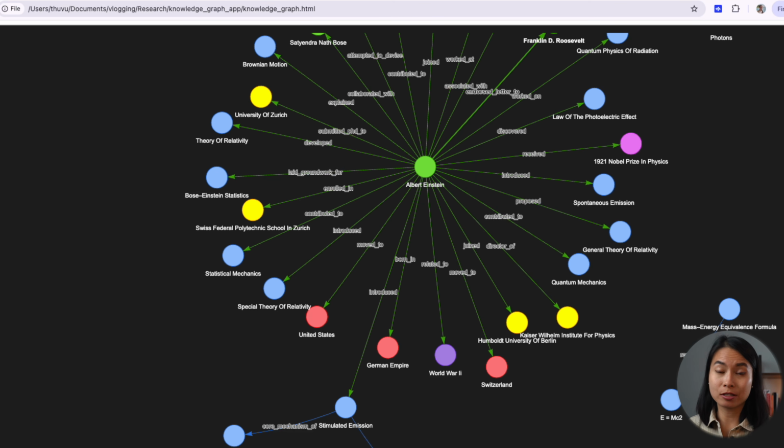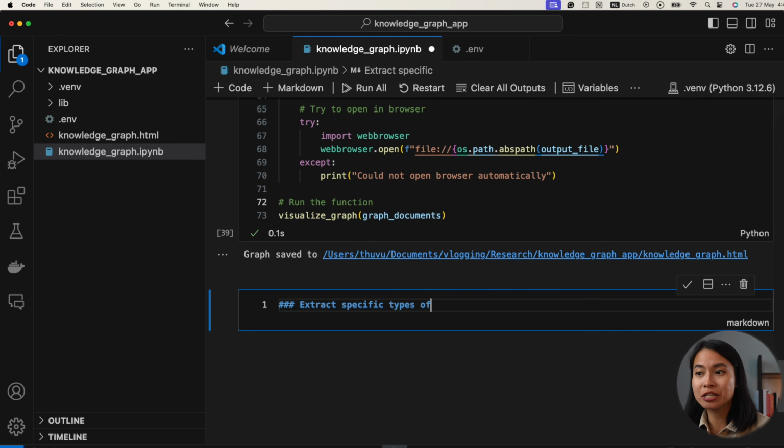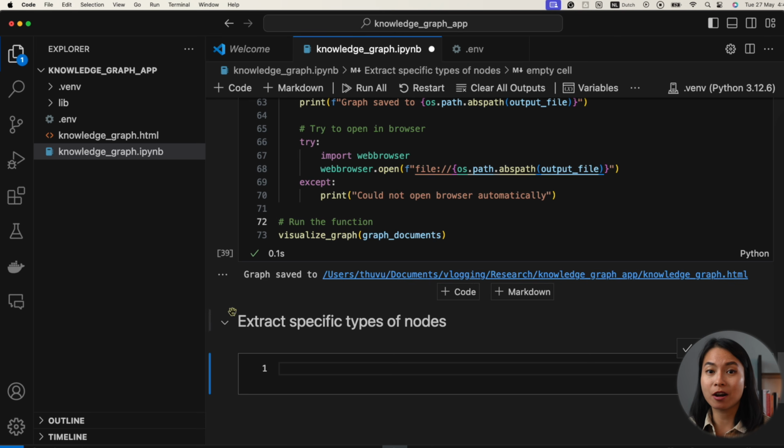Now this output is already great, and maybe it's already very usable for you, but what if we want to focus on a certain type of nodes? For example, focus on only person or organization or location, and we don't care about other things.